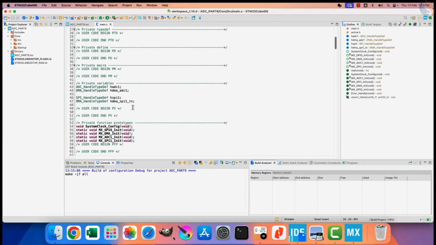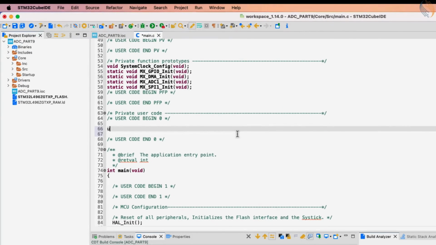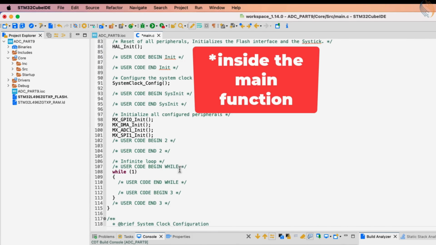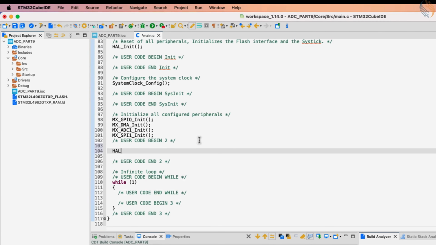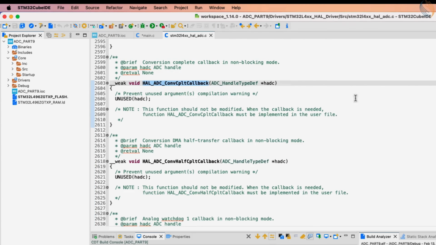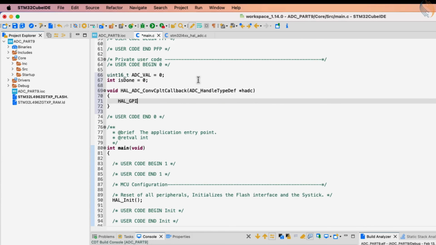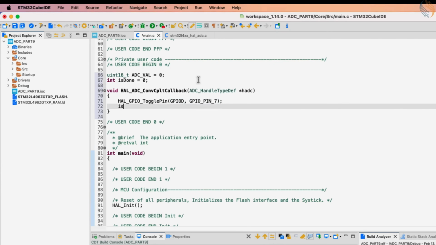Let's build the project once. We will first define a 16-bit variable to store the ADC raw data. Now inside the while loop, start the ADC in the DMA mode. The converted data will be stored in the variable we just defined, and we are converting only one channel. Once the ADC finishes the conversion, an interrupt will trigger, and the conversion complete callback will be called. Inside this callback, we will toggle the pin PD7, and then set the variable done to 1.